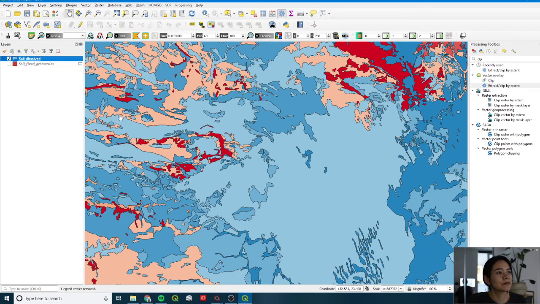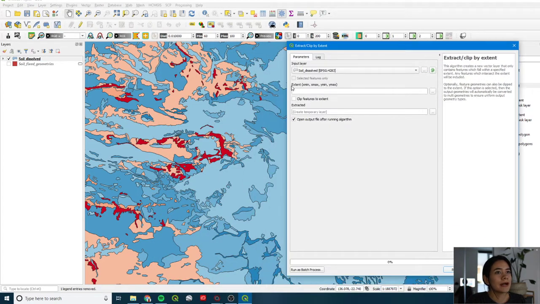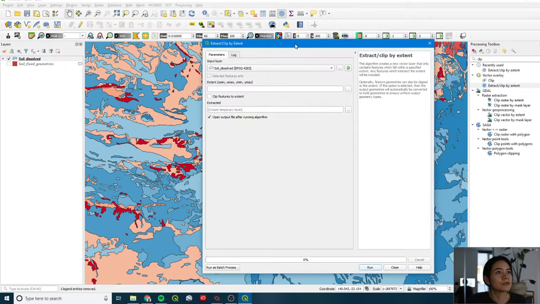This is my study area, so I'm going to select this area for this tutorial. And if I try to clip my polygon layer without fixing the geometries, I get an error. So to extract, I need to use the extract clip by extent tool. And after doing the extract clip by extent and using the soil layer as the input layer, I get an error. So to fix that error, I'll show you the error so you can see it.